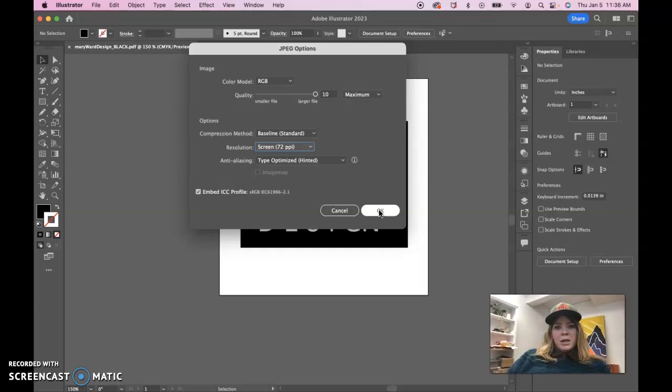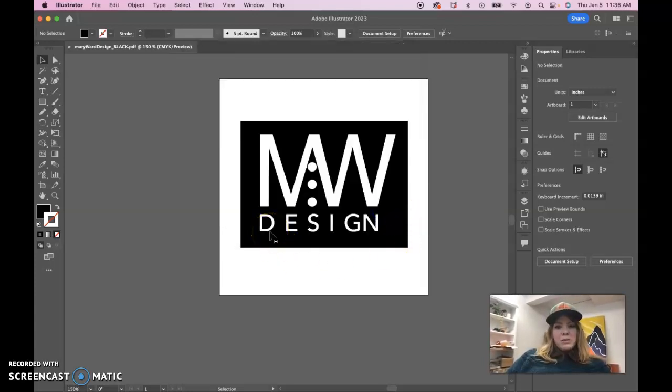The JPEG is a good option for most applications. PNG is going to be better for a transparent background. So go ahead and push OK. That will be a low res RGB color mode version of the black.